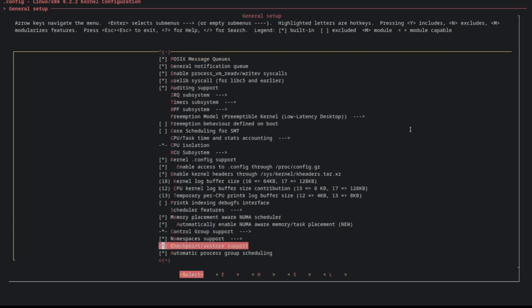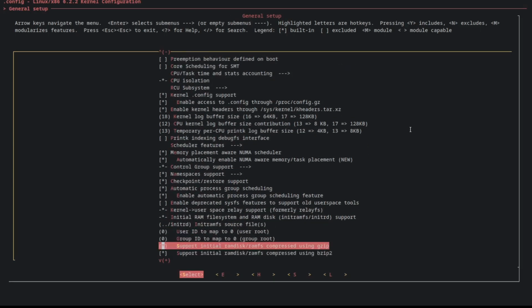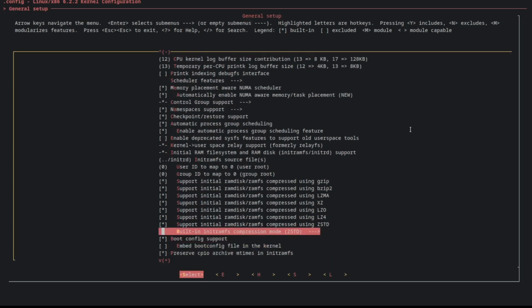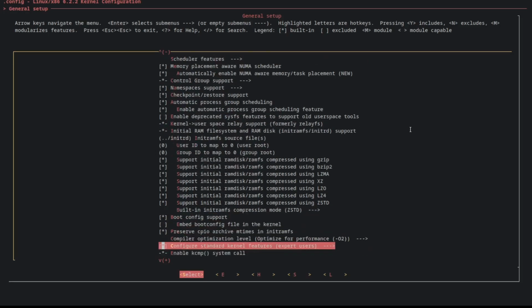Another one, if you do, let me see, if you go down here, I'm trying to remember what some of this stuff is.